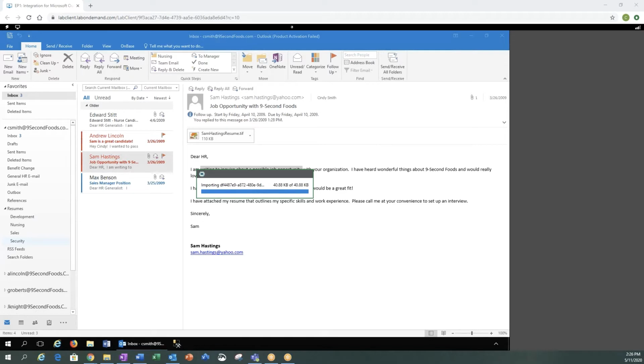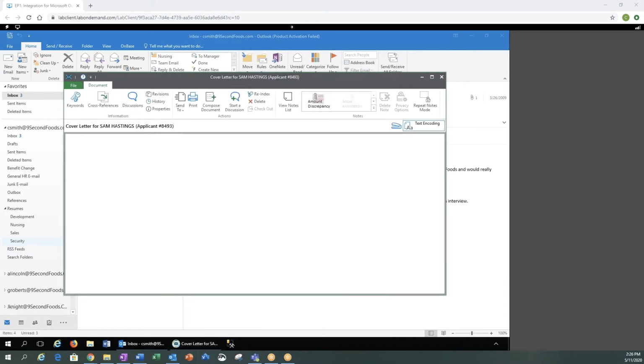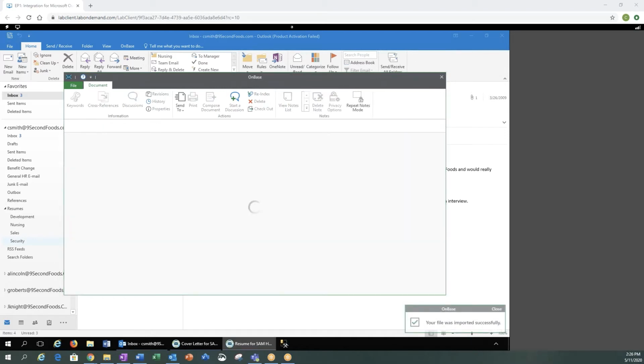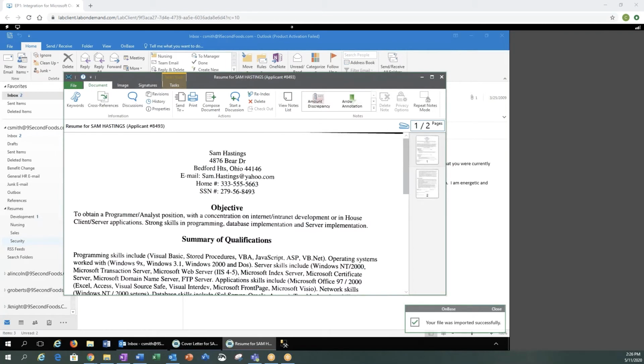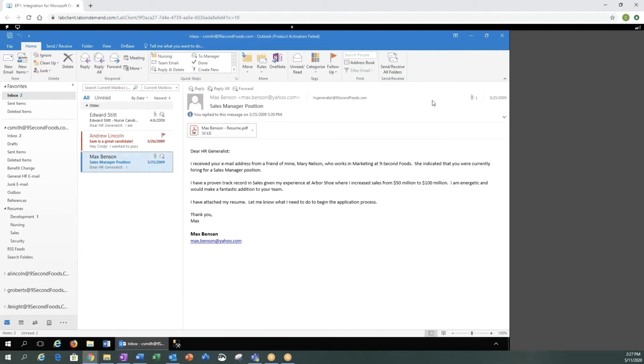I have logged into OnBase. Now you'll see that I have an importing screen open. That just means it's importing my documents. My email was originally an email with a resume also attached. And you'll see now, because I dragged that email into my Outlook folder called Development, OnBase created both a resume for me as well as a cover letter, just from dragging that Outlook email into an Outlook folder. Very common Outlook functionality that your users are used to.